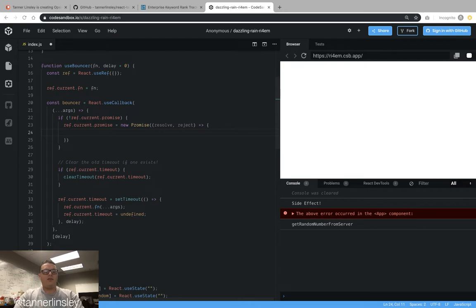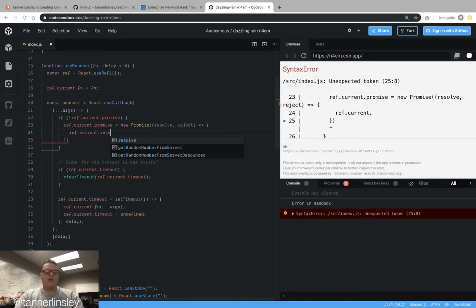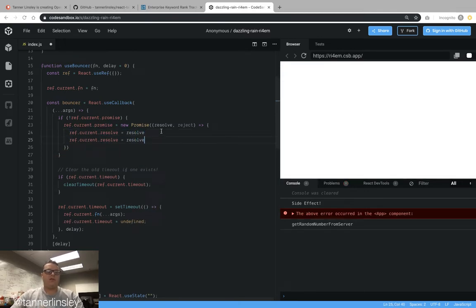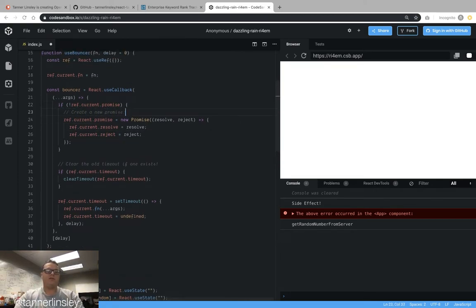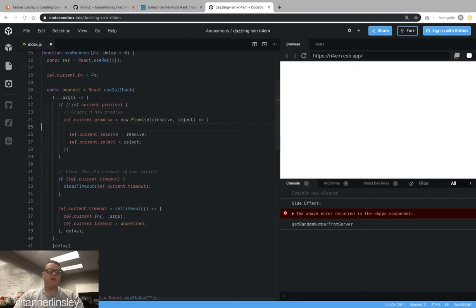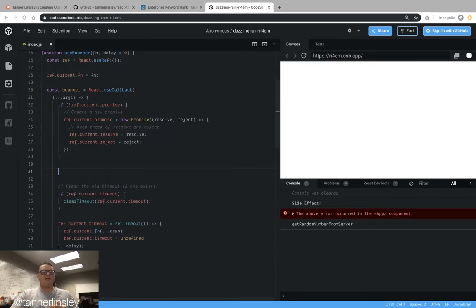And then we're going to take the resolve and reject functions from that promise, and we're going to store them as the resolve and reject. We're going to put them on our ref so that we can use them outside of here. So we'll create a new promise, and then we will keep track of resolve and reject. Okay? So now we know that a promise is always going to be there, right?